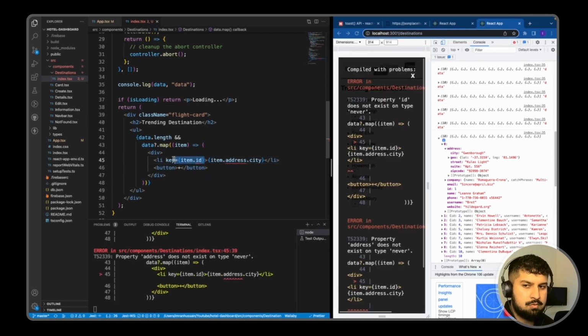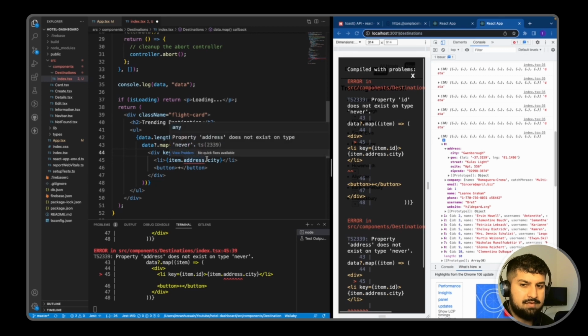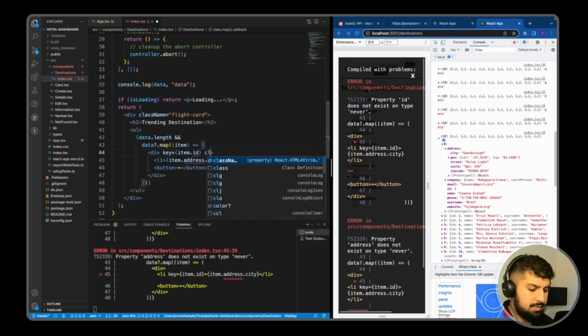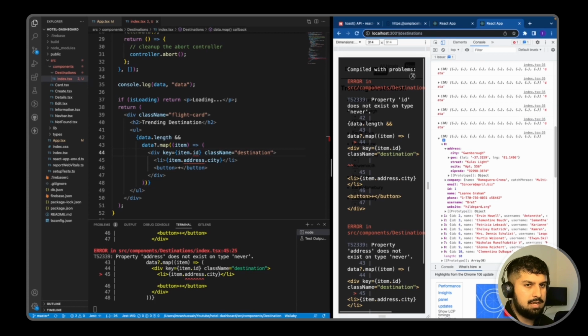I also want to move the key up into the div now, as that is the parent in this block. I want to also give it a class name, as we will be styling each row equal to the destination. And now I want to save, and that should be all working correctly.